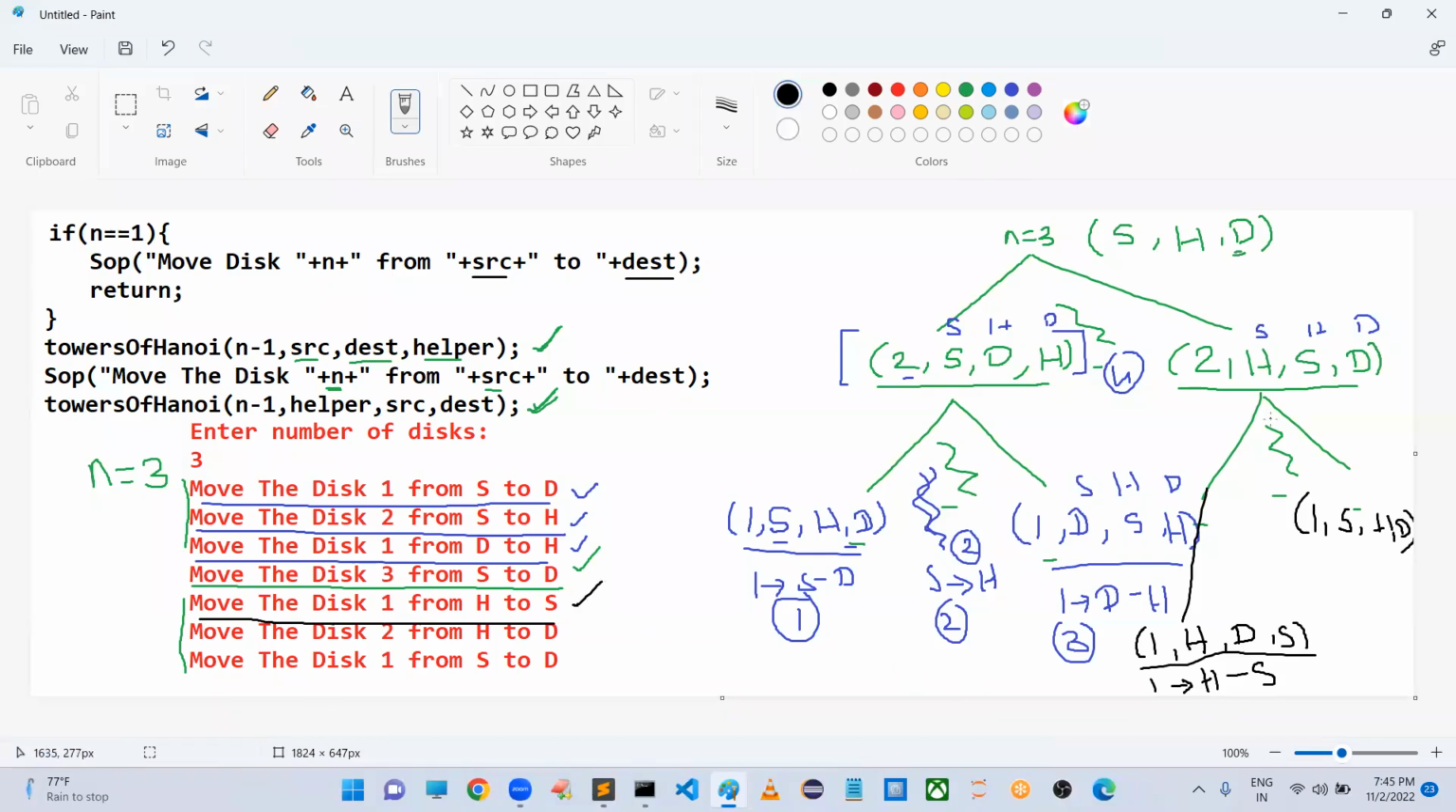Right. Next, in the middle, what instruction is it going to execute? Sir, source to destination, we have to move n. N is nothing but 2. We have to move 2 from source to destination. Here, source is H, destination is D, H to D. So, what is the disk number? Disk number 2. Sir, is it moving or not? Yes. Sir, what about this one? Sir, last one. We have to move disk 1 from which location to which location? Source to destination. Source is nothing but S. Destination is nothing but D.